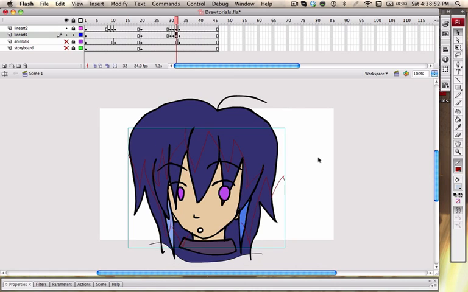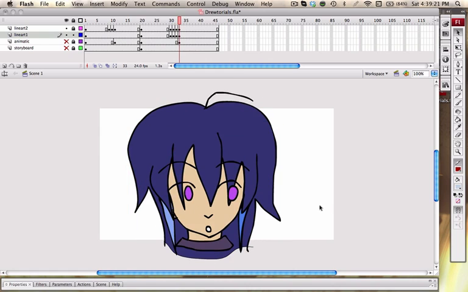Copy, paste in place. Do this again. What am I doing? I need to do that. Okay. Goodbye, red lines. And at this point, it just gets repetitive. Copy, paste in place. Choose another color.